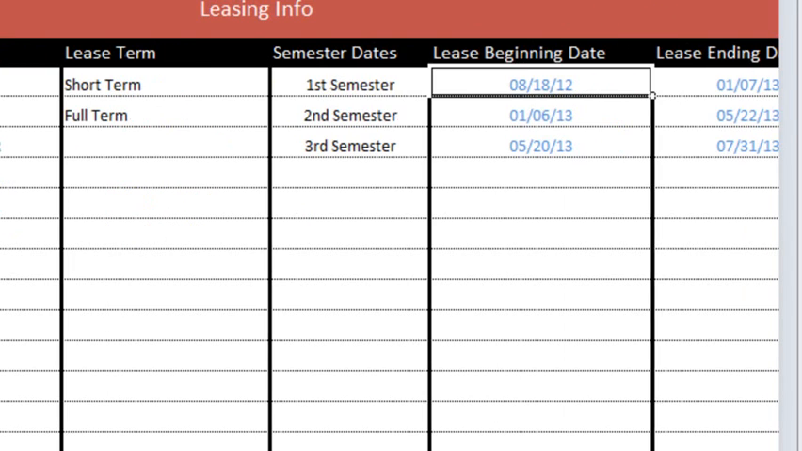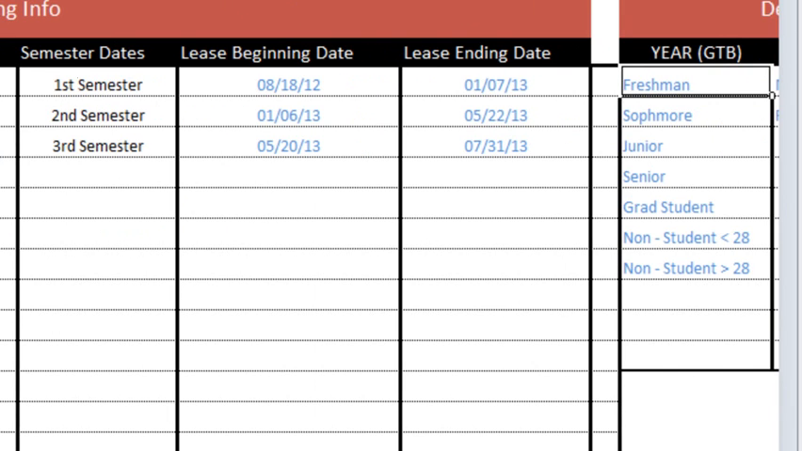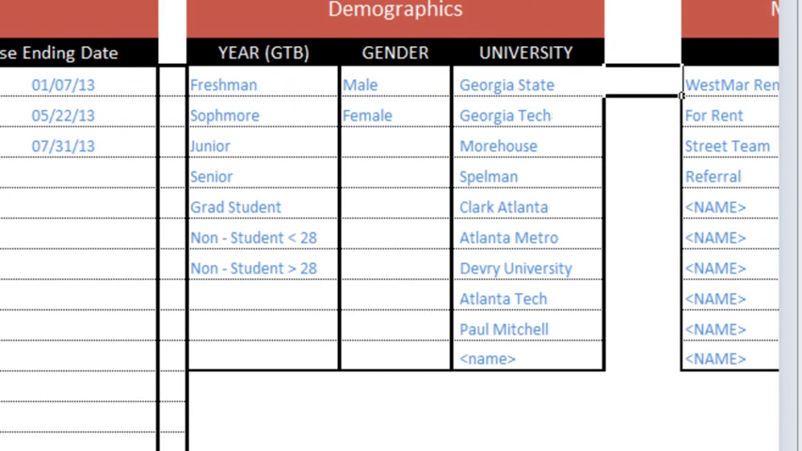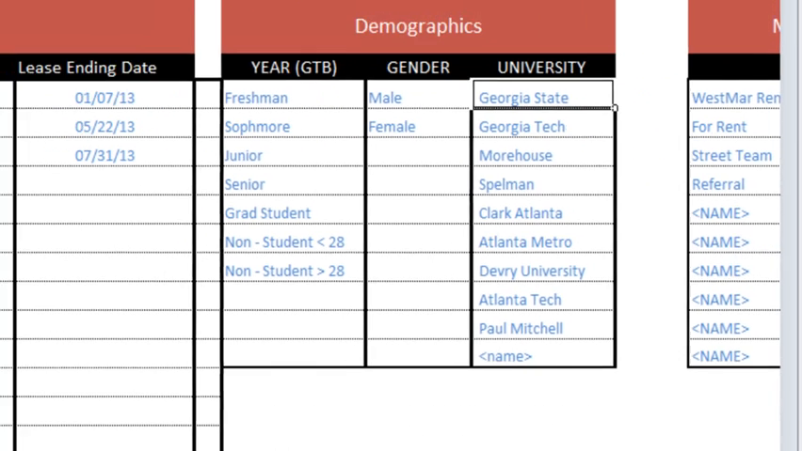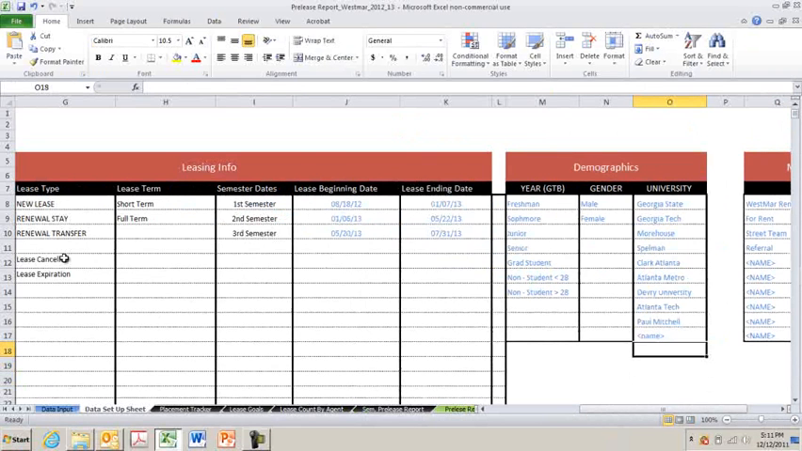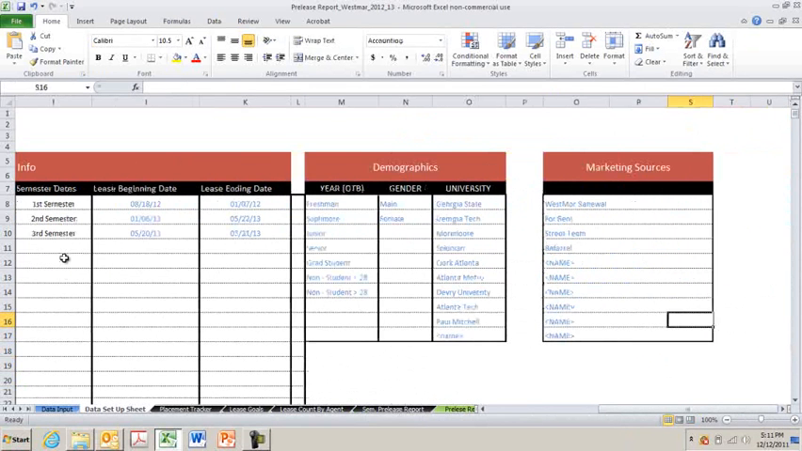And then we've got semesters, first, second, and third, fall, spring, and summer. And then we've got university. You can update this, add to it. Don't delete anything once you've inputted it. And then the marketing sources you can also add to. But again, just don't delete it.